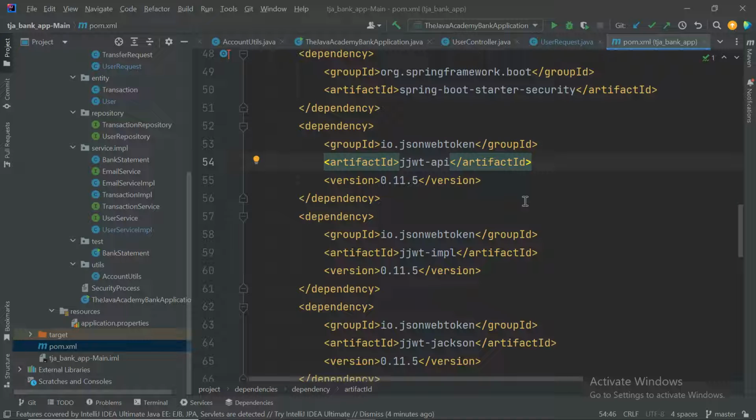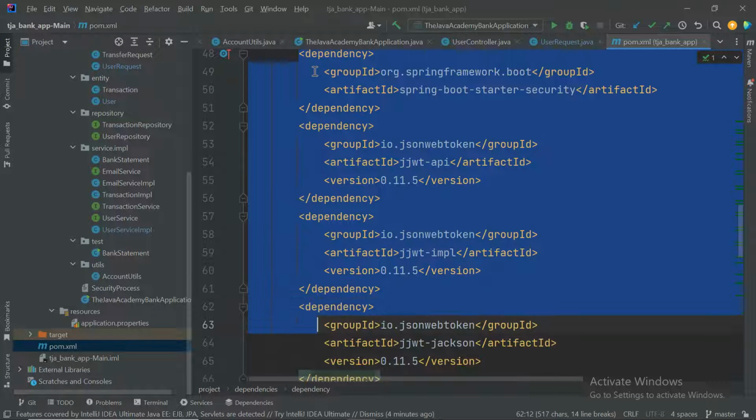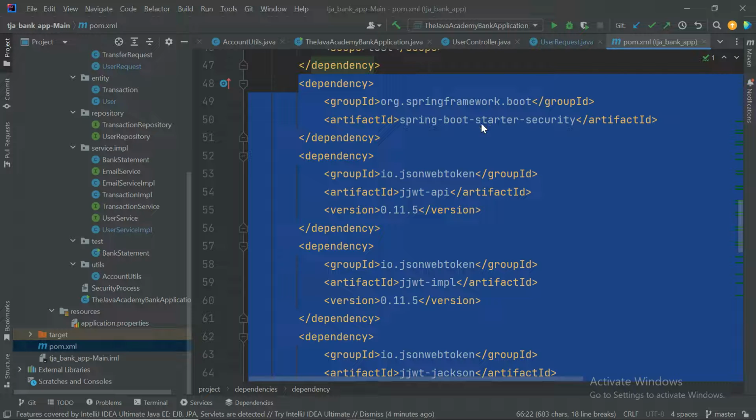In this tutorial, we are looking at how to handle security in the whole banking app that we've been creating. If you look in here now, I've added some dependencies. Because of time, I had to copy and paste these just before starting this recording. So here we are now.